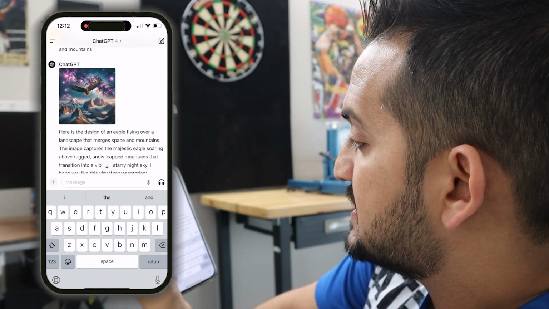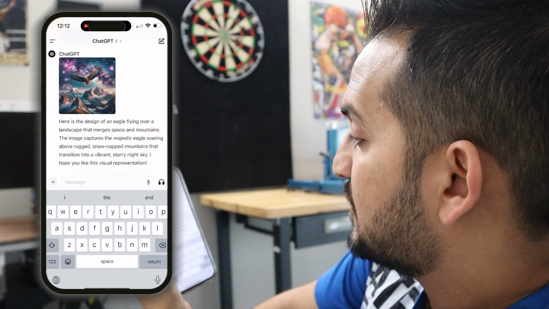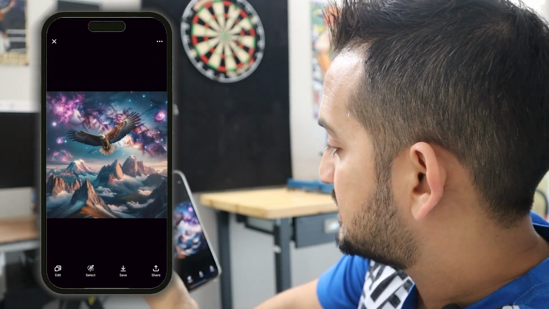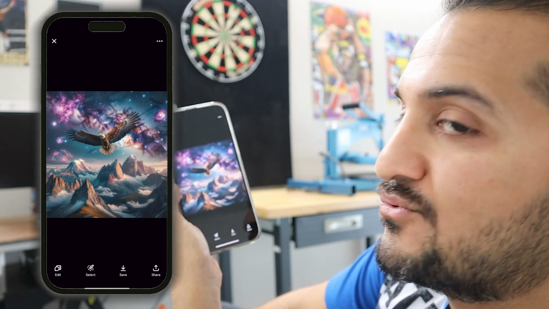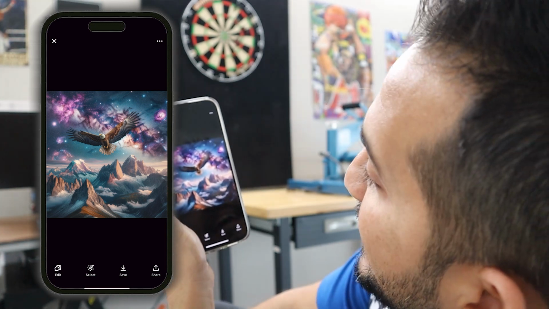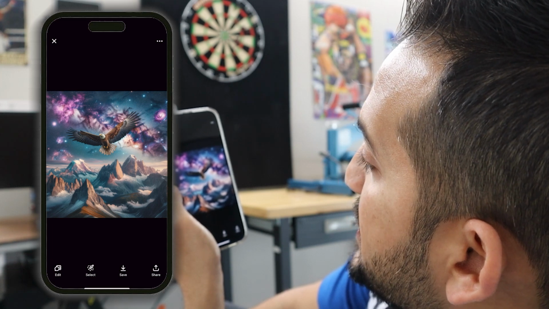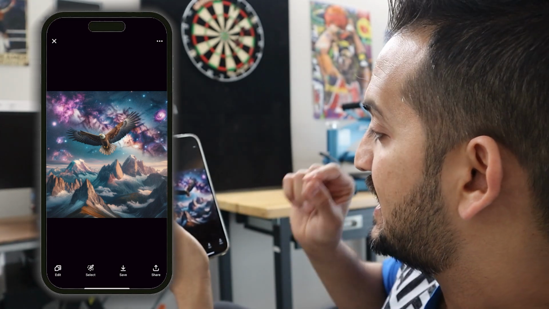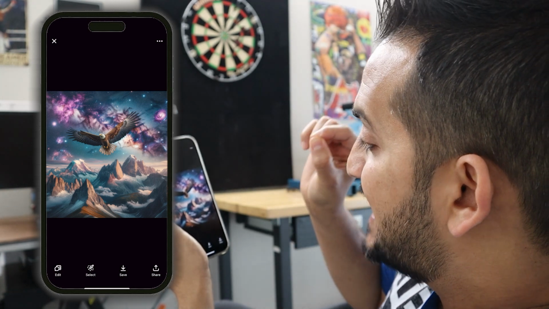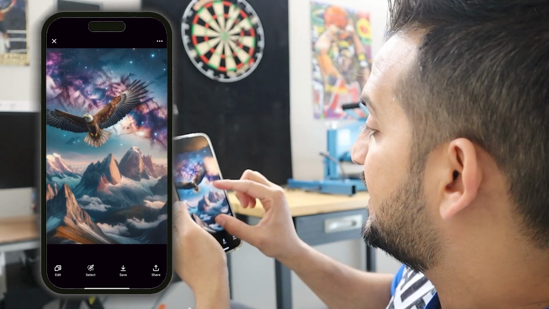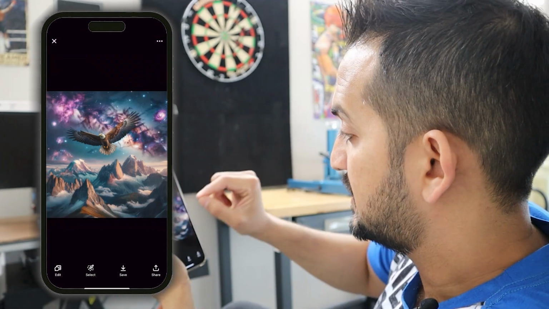It says, here is a design of an eagle flying over mountains, blah, blah, blah. I hope you like this. Wow. So you see it's talking to me. Look at that. Whew. Damn, I love it. See, nowhere else are you gonna get a design that fast, that colorful, that exquisite, and on demand. So this I really like.